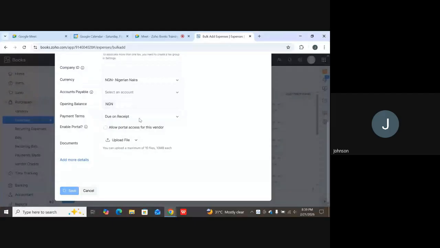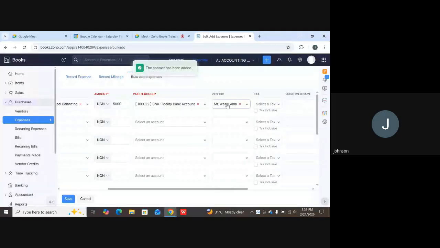Now, if you have been owing this guy any amount before, because he's our vendor, right? Vendors usually have a credit balance. So if you have been owing this guy any amount before, under that place where you are creating the vendor, you can also see the opening balance over there, which you are supposed to take note of.